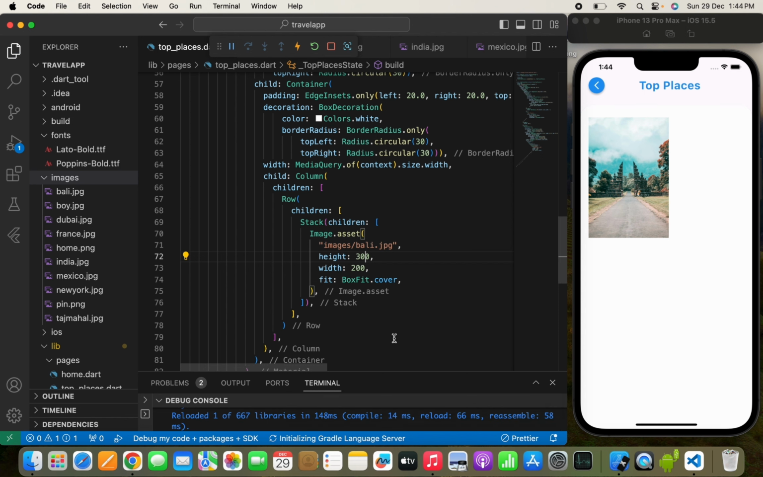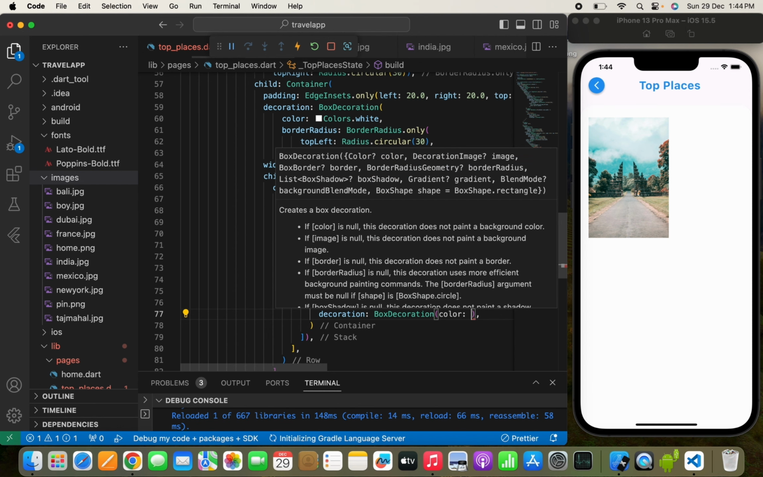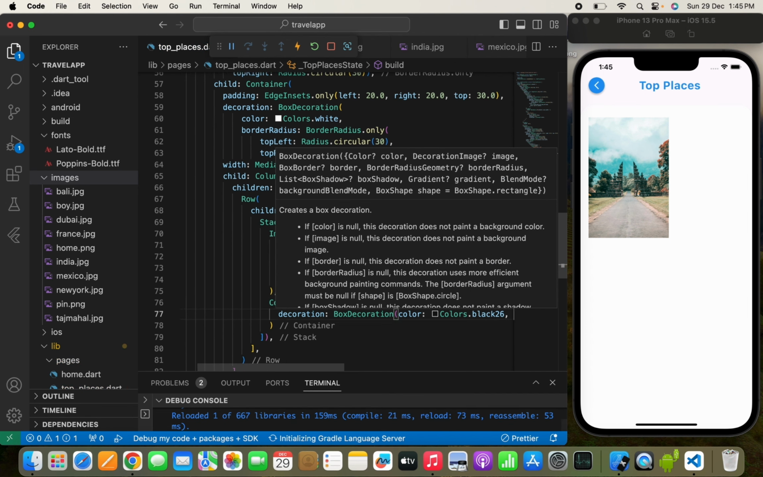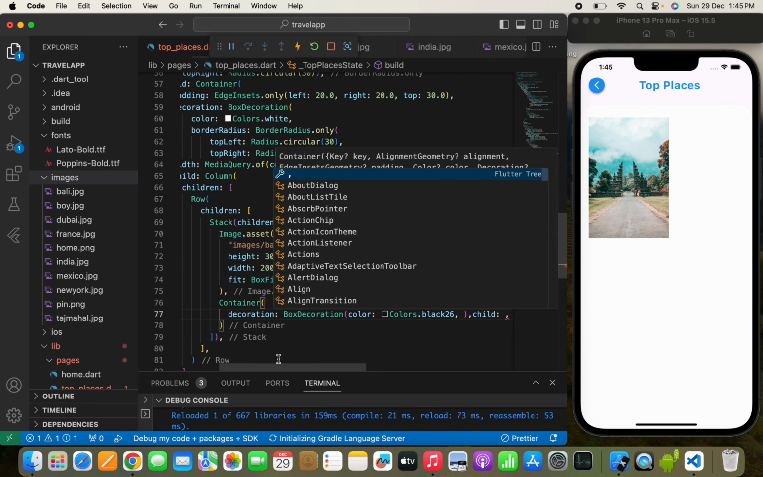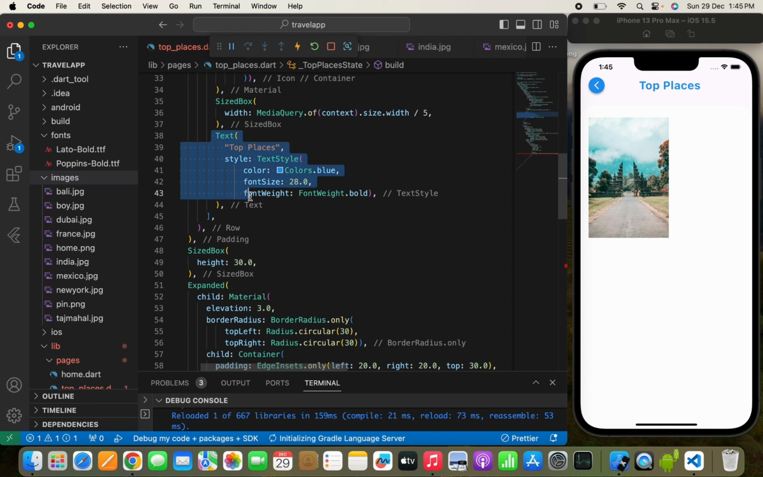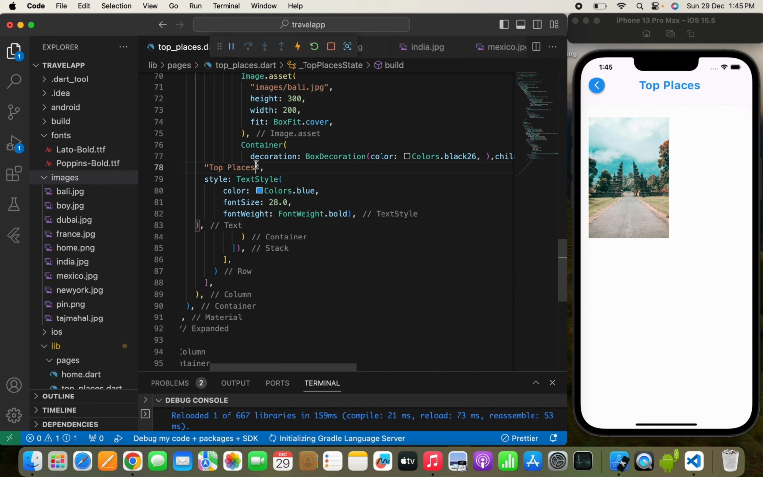Yeah, this much height is okay, I guess. Now here I will just write a container. In the container I need to write a decoration, a box decoration. Now the color, we are going to simply pass colors dot black and a different shade, and here I need to simply pass a child and a text widget, where outside this we'll write child, and I need to simply get a text widget. So for that I'll copy this text widget and simply paste it over here, something like this. Now, once we have pasted it, I need to write a place name which is Bali, and here I'll change the color to white.